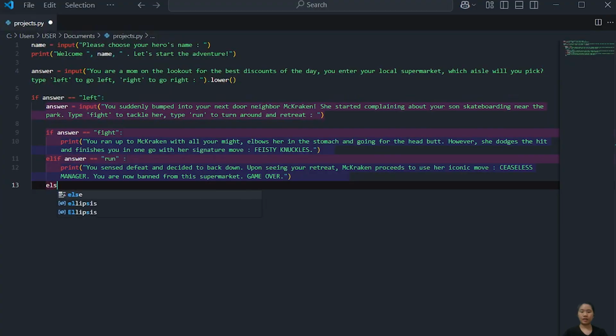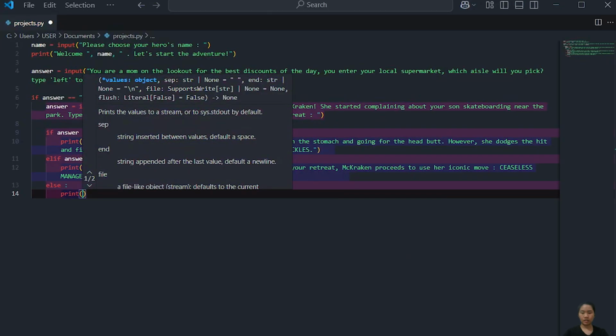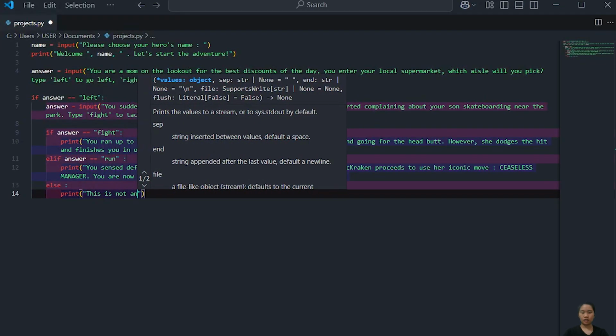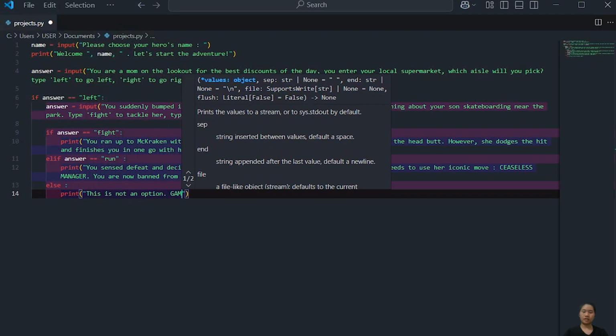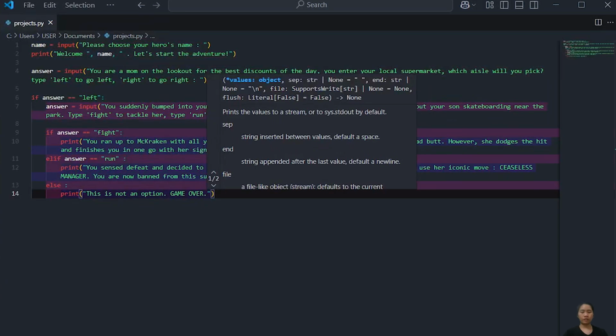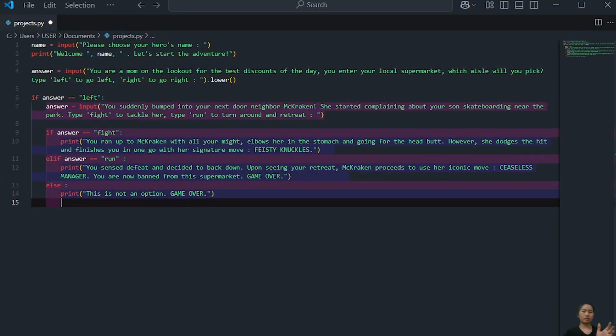Okay. Else? Print. This is not an option. Game over as well, because the user has gone outside the bounds of the game. Therefore, their choices become invalid. Therefore, game over. Now let's go ahead with Elif, answer equals to right.